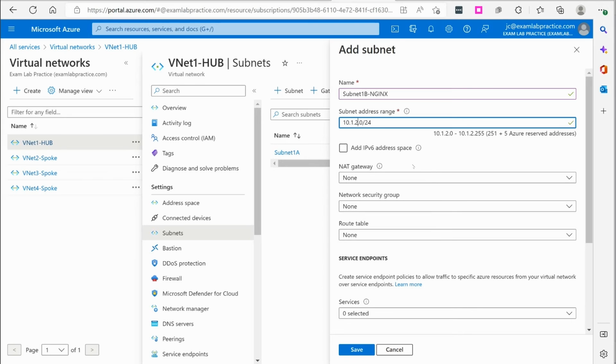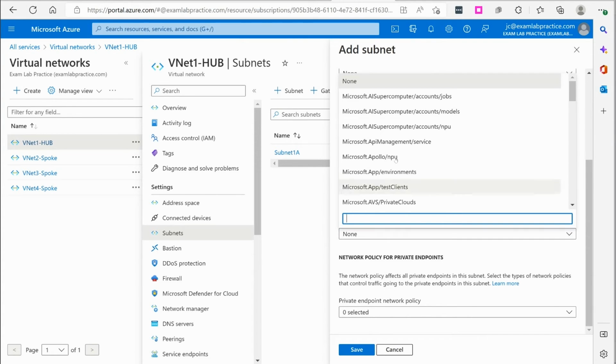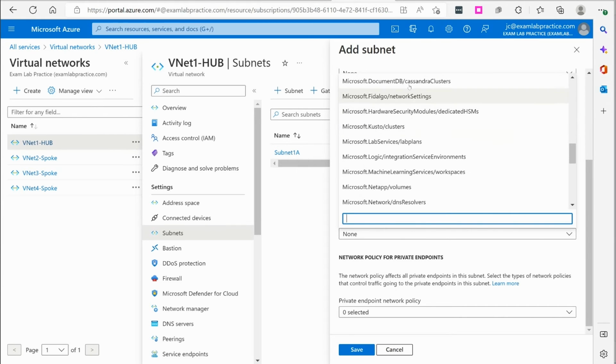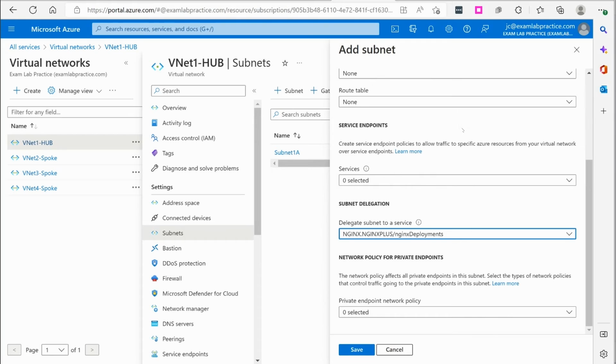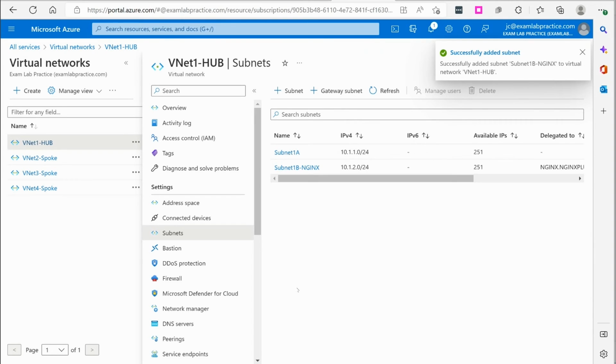And we're going to go down here towards the bottom. And right here, this is where the magic happens. I can drop that down and then scroll down, and you can see all these different services that can be delegated. And there are the Nginx deployments right there. So I'm going to select that one. All right, and then I'm going to click Save. At that point, it is now going to delegate that subnet to the Nginx service.